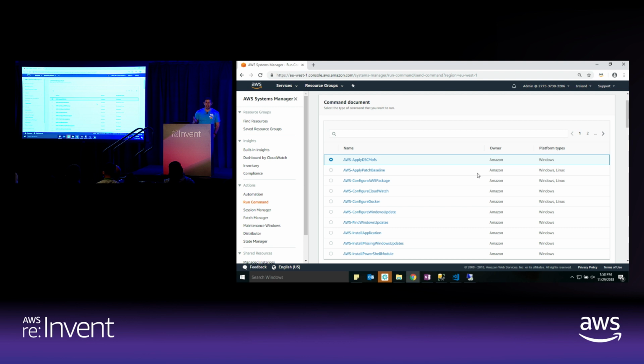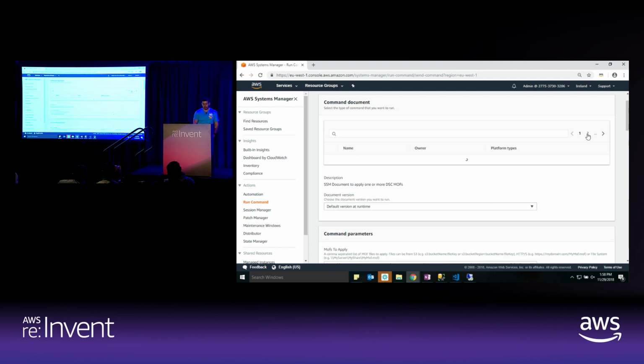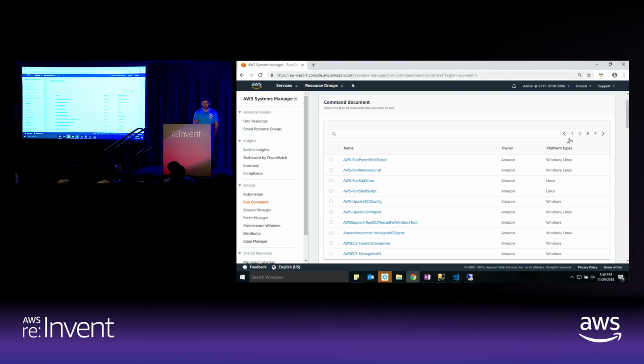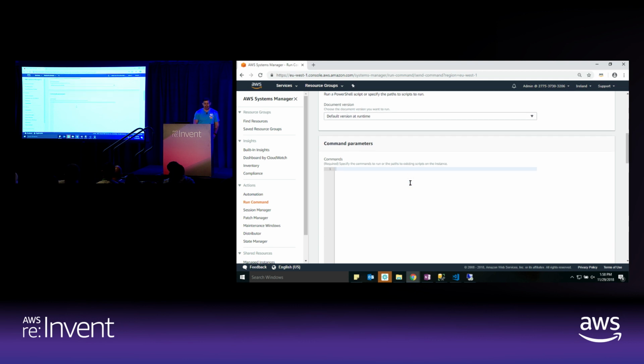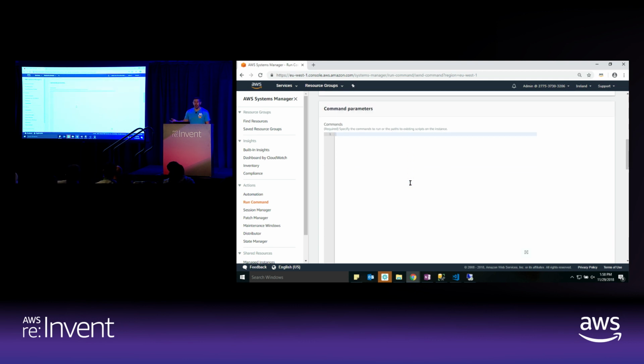Now there's many different command documents that have been already created by AWS experts that apply for different things. And a document simply tells Systems Manager what tasks you want to perform against your managed instances or your EC2 instances. So for the purpose of this demo, since we're going to change the local administrator password, we actually want to run the Run PowerShell Script command document. And this is just telling Systems Manager that we're going to execute a PowerShell script or command on the managed instance that we're going to target.